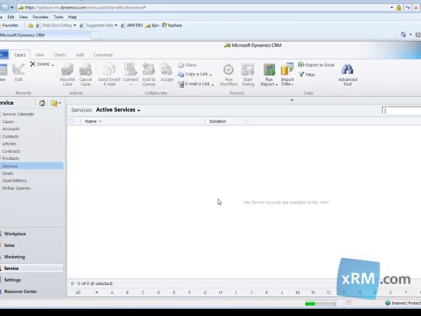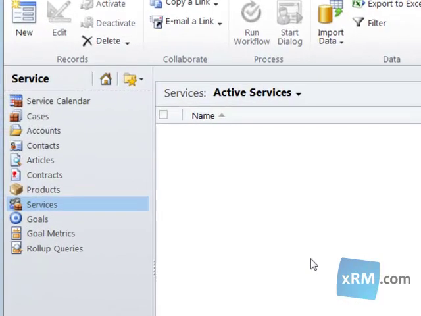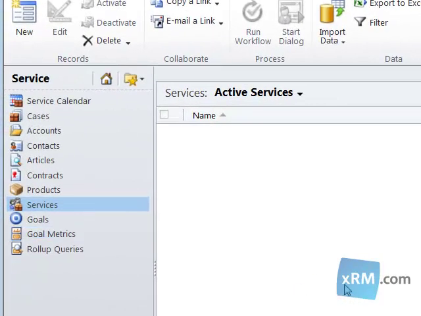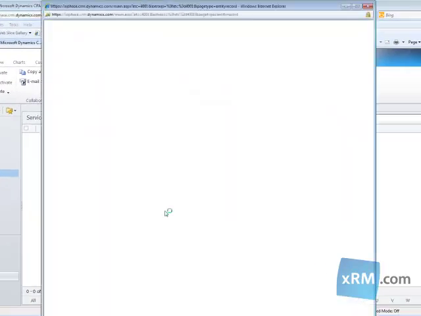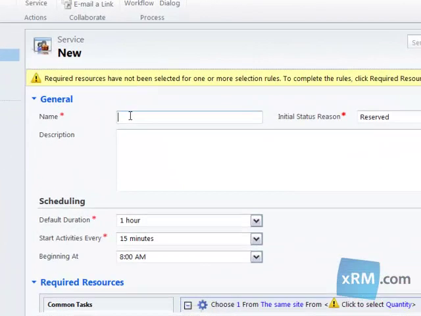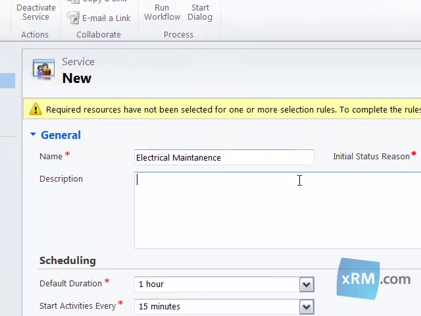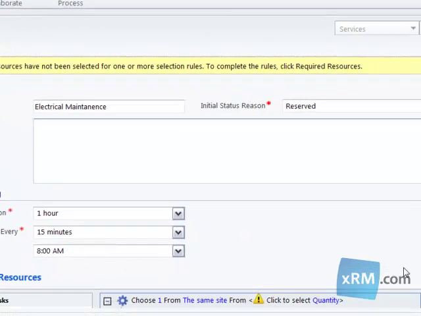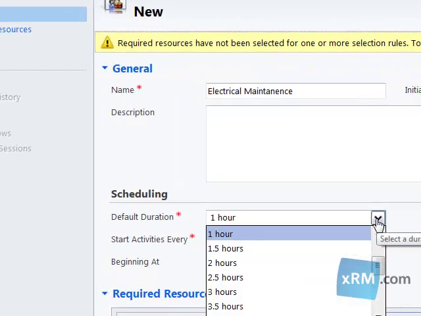Services. This is not a particularly complex component. It's what we call a high-level component, but it's important because your organization can create different types of services. So, for instance, if you have a specific service, let's just say electrical maintenance, that's a type of service.